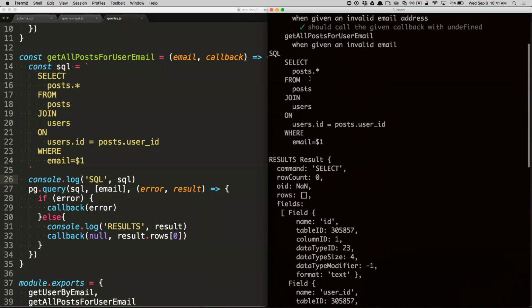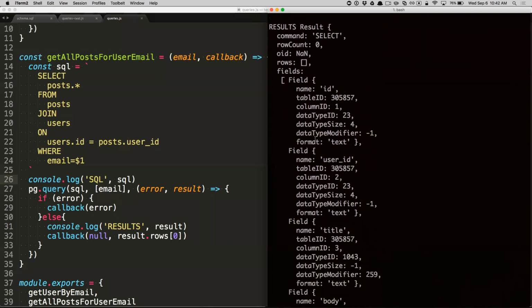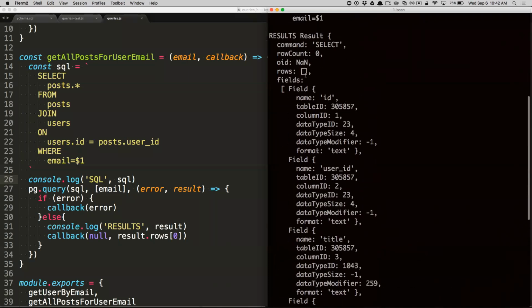All right, so the SQL we ran was select star from post, where user ID equals user ID, where email equals $1, which was bob@bob.com. So check out the fields in this object. And then rows as array, row as array false. I'm not sure what that means. But I don't even see a rows. Oh, I do see rows.